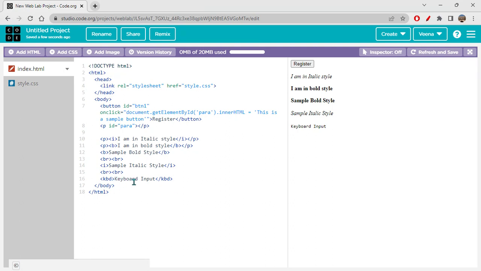So keyboard KBD is written here, right? So this is keyboard input. And then to give a horizontal rule below any element, you just say HR tag. HR tag will give you a horizontal rule like this. So if you want two, you just have to write another HR.